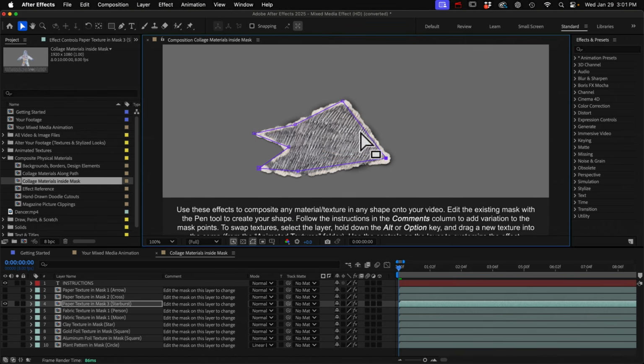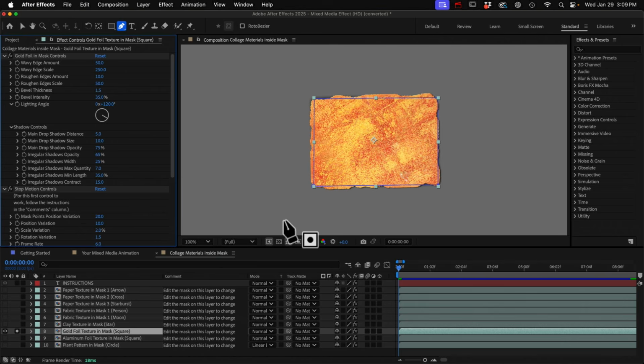You could use this to cover up an area of your footage. Like maybe you want the sky in your footage to be covered up with this pencil strokes, and then animate it to move with your footage. Let me show you one last thing in here.